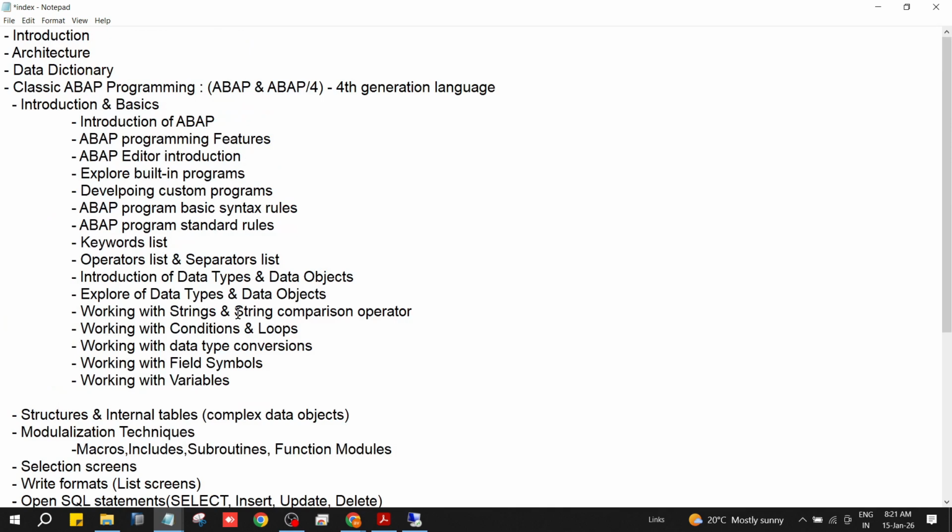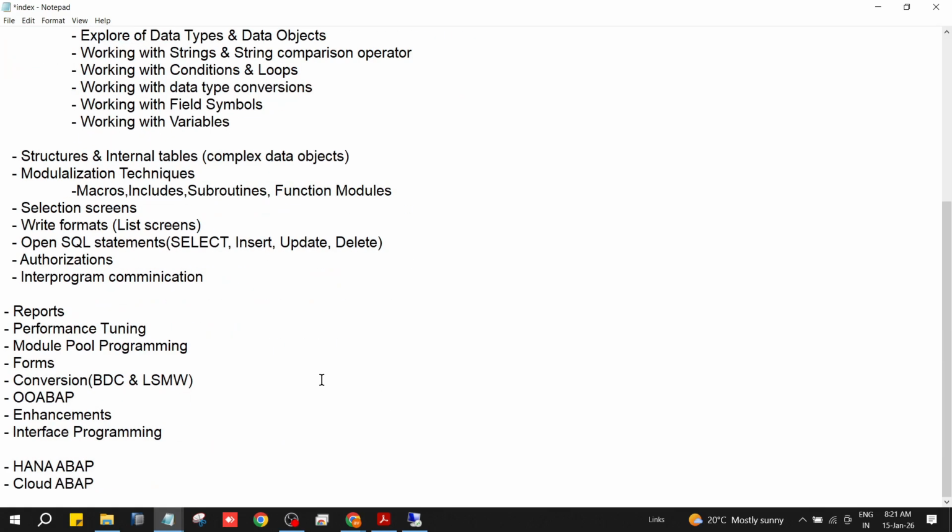So, totally four types. What is the relevance between them? If you have complete in and out knowledge of classic ABAP, there are lots of programs in classic ABAP. In OOPS ABAP also lots of programs are there. But the HANA and cloud ABAP programs are very few because they evolved recently. Companies are slowly adopting. But even if you go to HANA ABAP and cloud ABAP, it is ABAP only altogether.